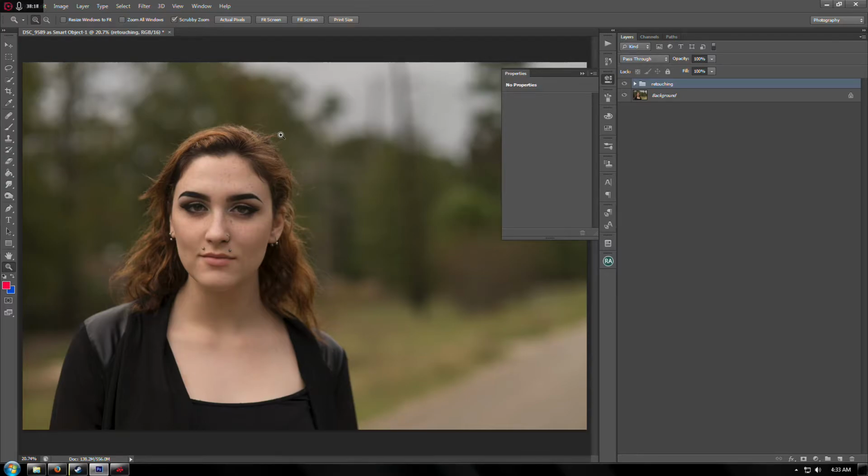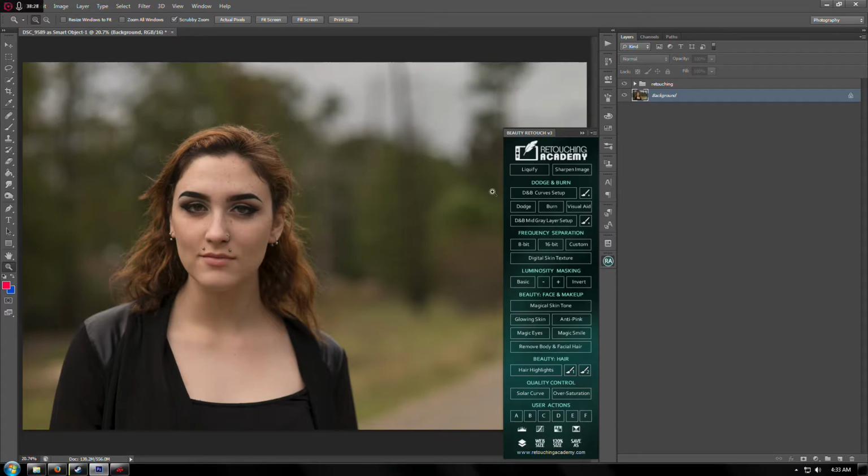I am not going to get into that yet. I am going to actually go in and do some dodge and burn. Okay, I'll explain it with the curves that I use for Retouching Academy because it makes it easier for me.